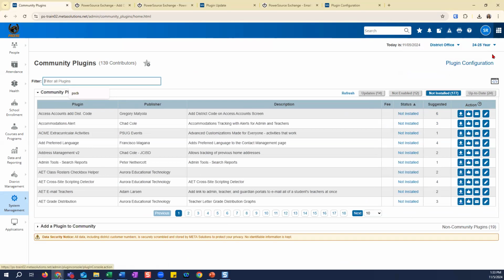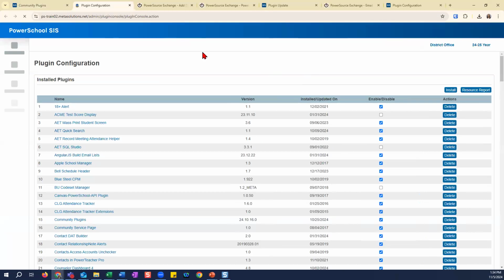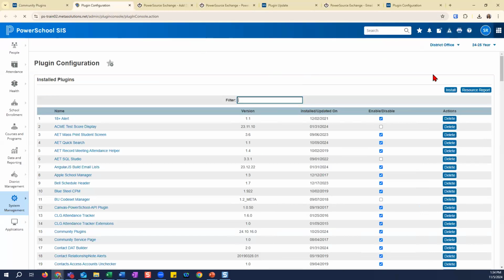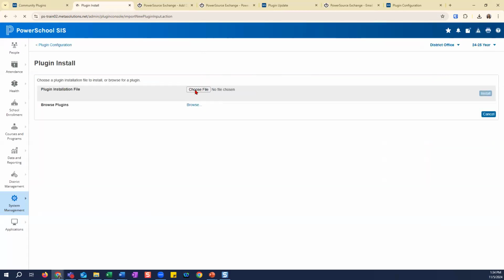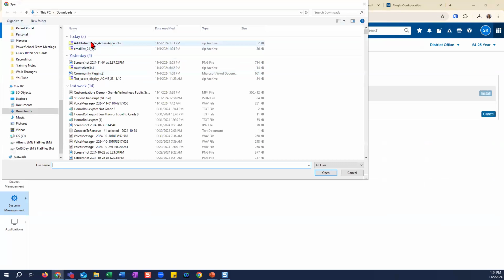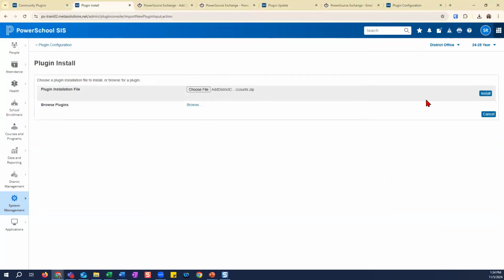So you will see there's a link right here in your upper right-hand corner that will take you to plugin configuration. And this is where you would follow how you install any new plugins. You click install, and again, you will choose your file that you just downloaded and then install. Once it's installed, you'll be prompted to enable it, as you would with any other new plugin.